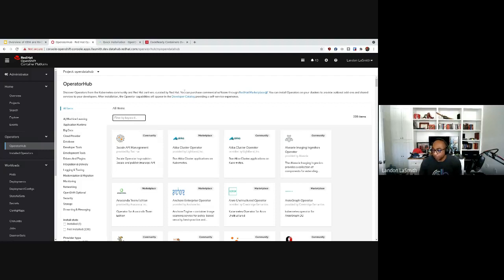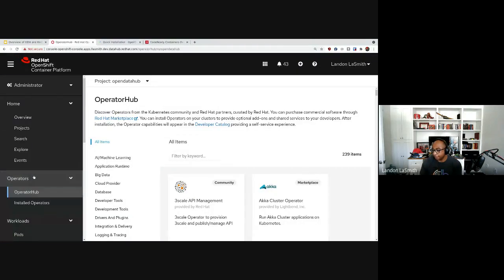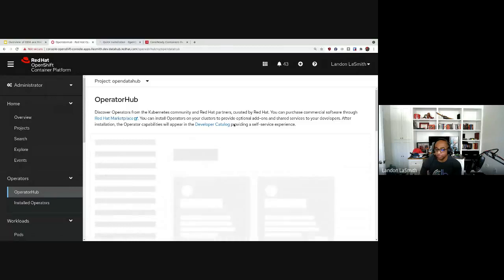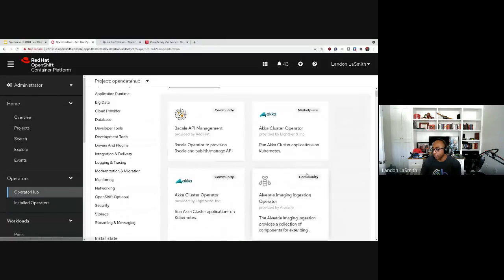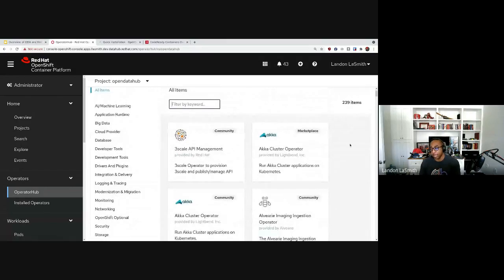So once you've got a deployed OpenShift cluster, like I have here, every OpenShift cluster will have the operator hub. So on the left side, let me make this a little bit bigger. You'll have operators and then operator hub. So this is the kind of free marketplace where you can search for different operators that are available in operator hub.